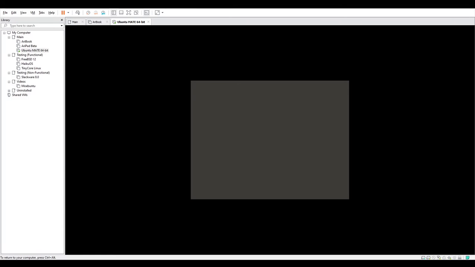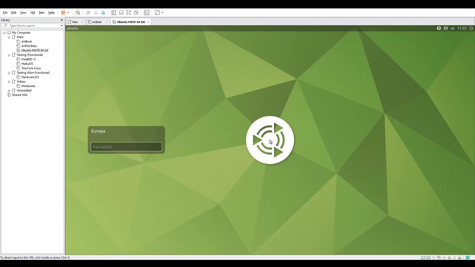But yeah, this also takes a little bit to boot, so I guess I'll do the same thing where I just pause the recording until it finishes booting. Okay, so we have booted into Ubuntu Mate.